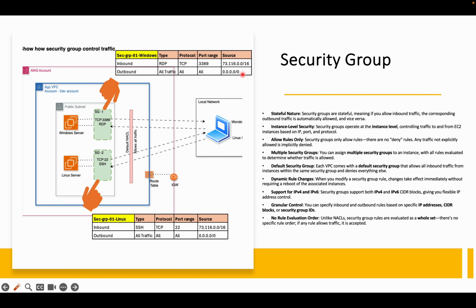from anywhere. Similarly, we do have inbound rule for the Linux security group, which allows SSH type traffic on protocol TCP on port 22, and the source is the local network source. That means any machine on this network which is having the source IP in this range can access this Linux server using the port 22, that is SSH access. And similarly, outbound is allowed for all traffic, there is no restrictions. We will see this in a demo.